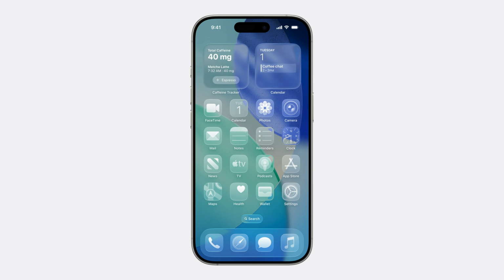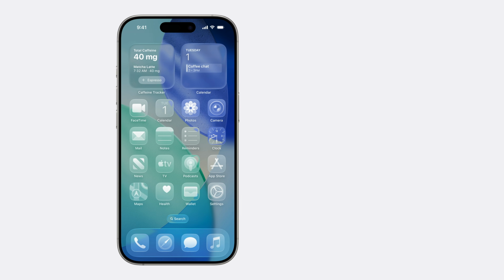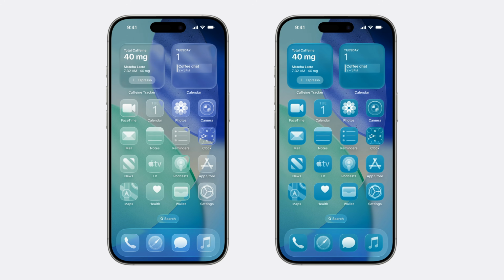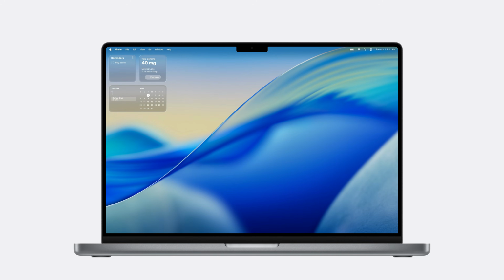In iOS 26, the home screen can be configured to present icons and widgets in a clear glass presentation, or further customized by selecting a specific tint color, like blue here. These looks can be configured for widgets on the desktop and notification center in macOS Tahoe as well.